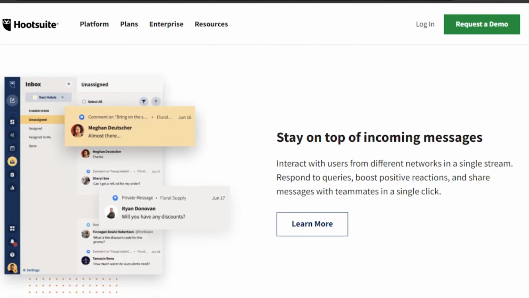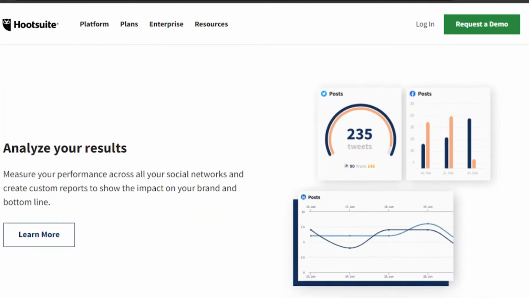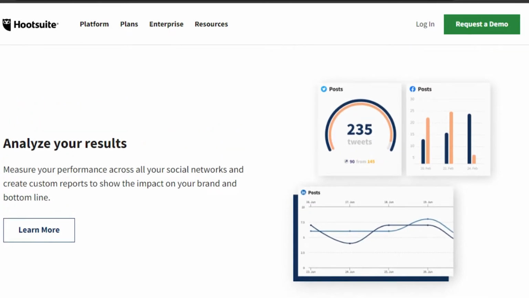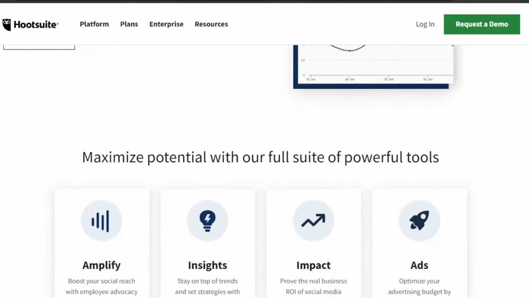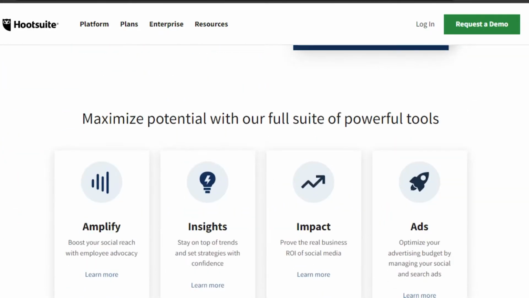We also get an inbox option where you will be able to access all of the messages from your different social media, from your teammates, and you will be able to boost positive reactions and share messages with your teammates with a single click. And of course, we're getting the analyze option where you will be able to see all of your analytics and stats, how your social media is doing, what's the turnout, what's happening, how many tweets you have done, what's the impact on the audience. You will be able to find everything.